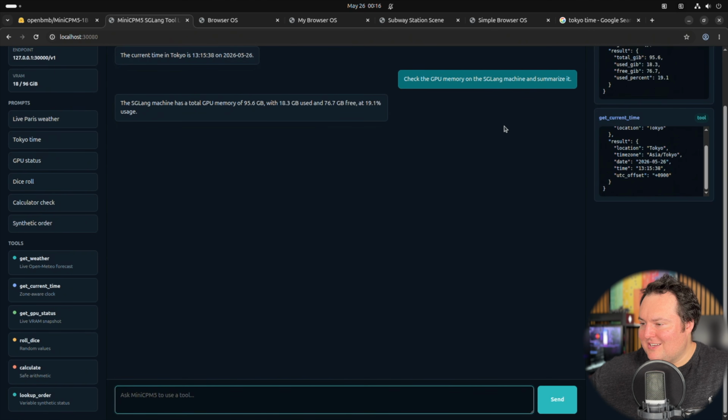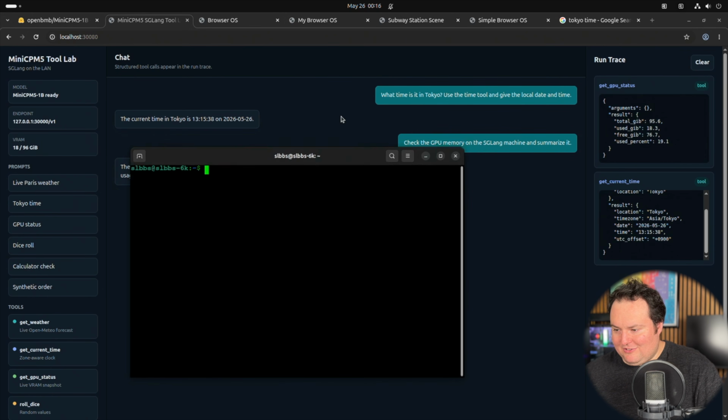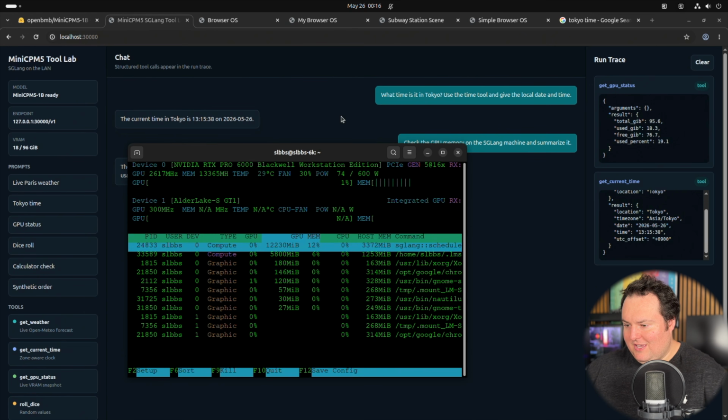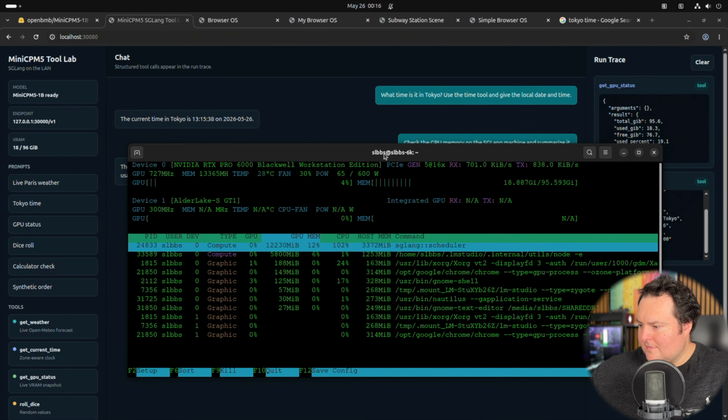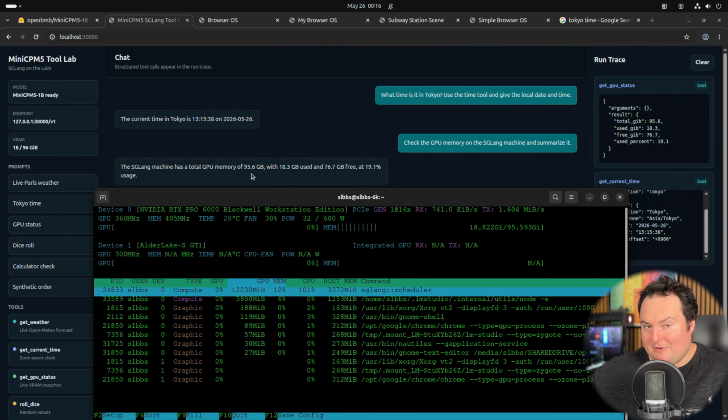GPU status. Check the GPU memory on the SGLang machine and summarize it. Total GPU memory of 95.6 gigs with 18.3 used and 76.7 free at 19% usage. That's actually kind of cool to see, and that is more or less correct. Let's check NVTop real quick just to see. So 95.593 total. Okay, and it rounded up to 95.6, which is acceptable and good to see. 18.3 gigs used.